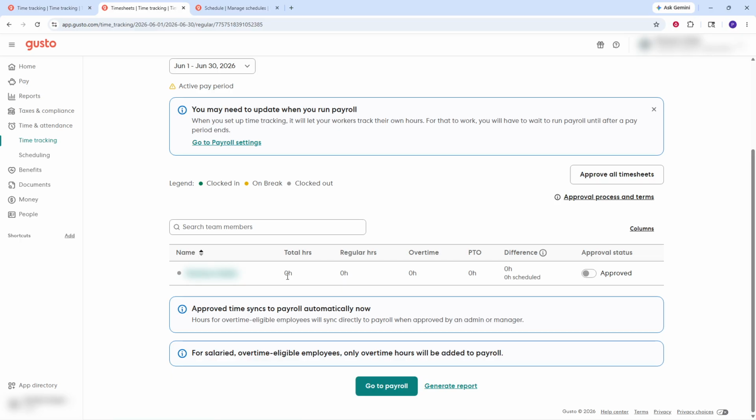If you need to find one person in particular, use the search box to look up a specific employee. This can save time, especially if you have a larger team and don't want to scroll through the full list. Simply type in the employee's name, and Gusto will narrow the results so you can focus on that individual record.